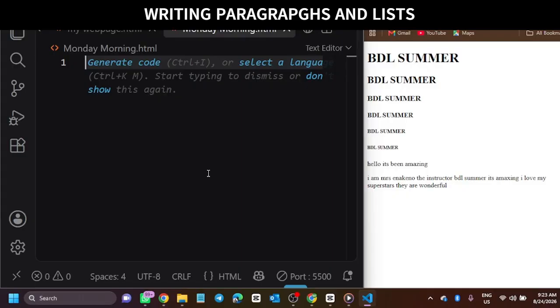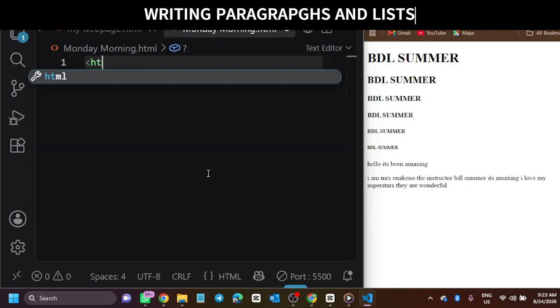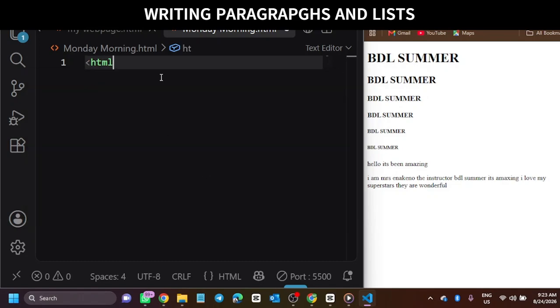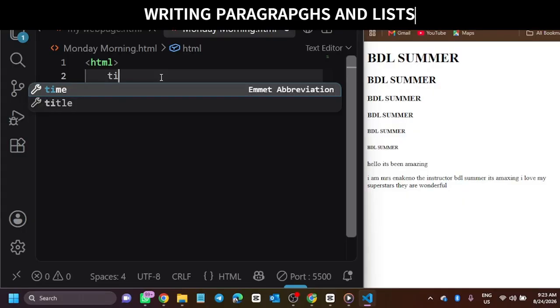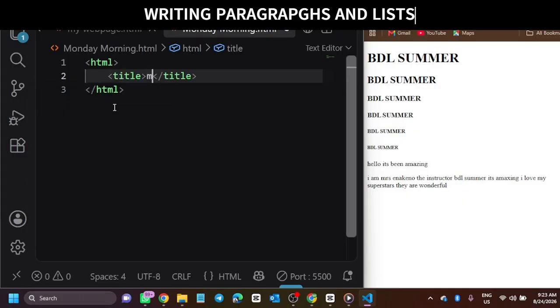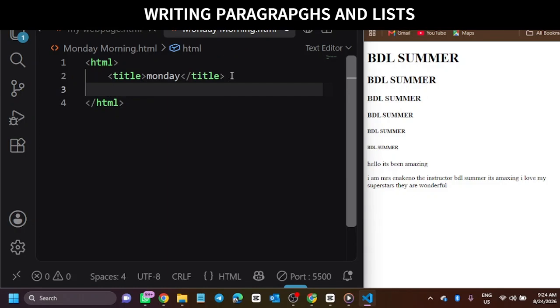And I want to start writing HTML code. I'm going to start with my opening tag, HTML. I'll close. The first thing I want to do, let me give it a title. So I'm going to start with my title tag, and I'll say Monday. Title tag is Monday.